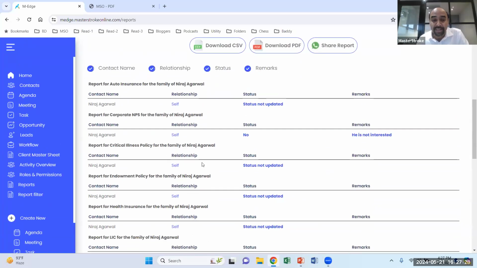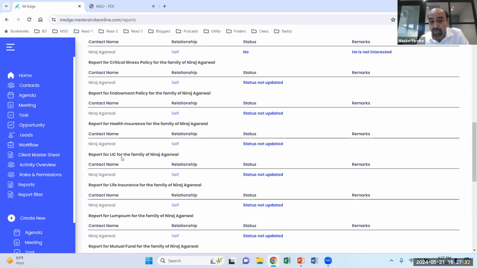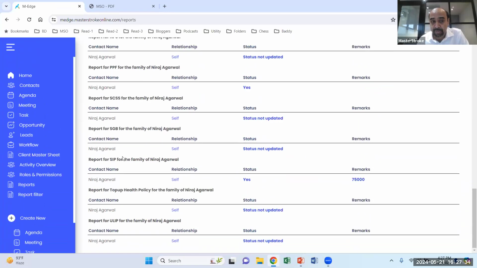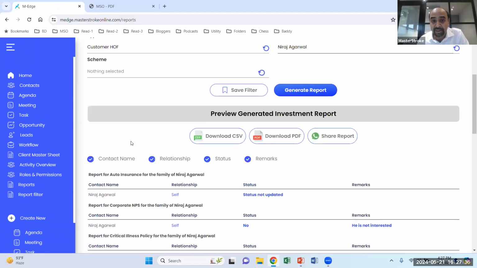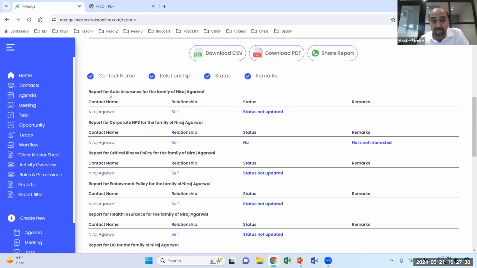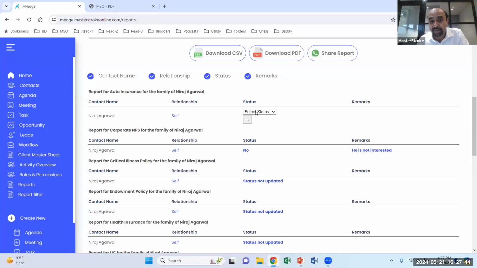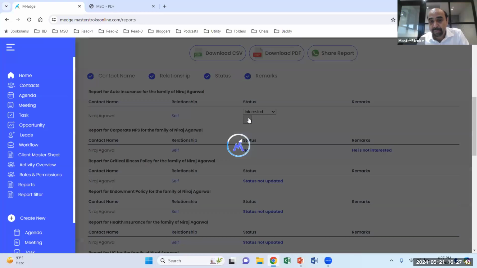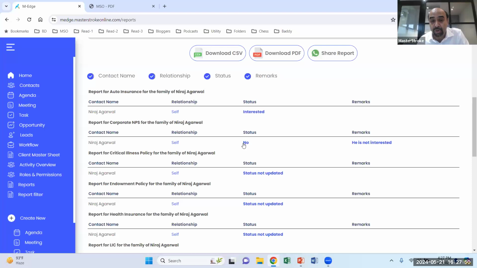So you see here the entire family members of Neeraj, as well as all the products that you have punched into the system. You can get here the entire details of every product. For example, auto insurance for the family of Neeraj Agarwal. Status not updated. You can update the status from here itself. Not interested. So you can check for all your clients, all your family members, the exact status.